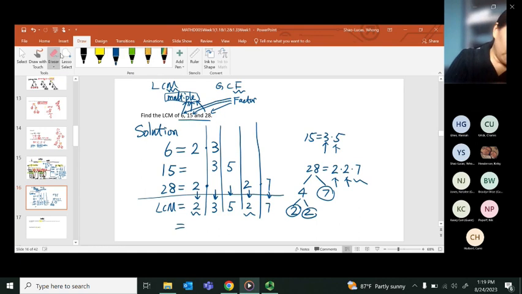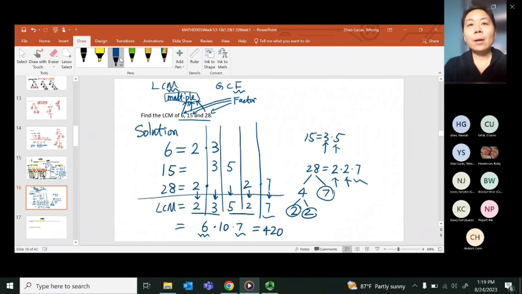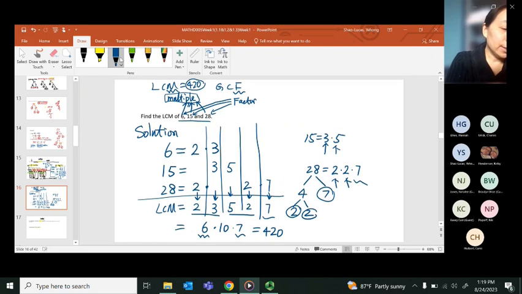And we do have to multiply them together. So I'm going to multiply 2 times 3 is 6. 2 times 5 is 10. And there's still 7 here. So 6 times 7 is 42. 42 times 10 is 420. So that's the answer. And again, why does this way work? Because the answer, LCM, must contain 6. How do you make your answer contain 6? You must contain all the numbers contained in 6, right?